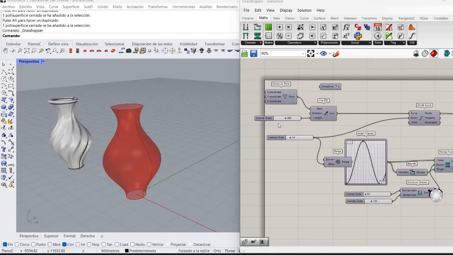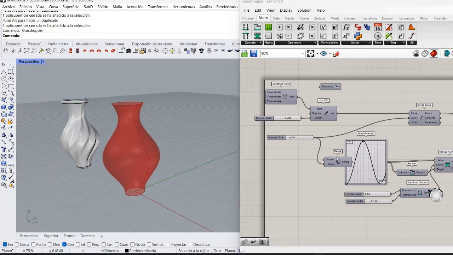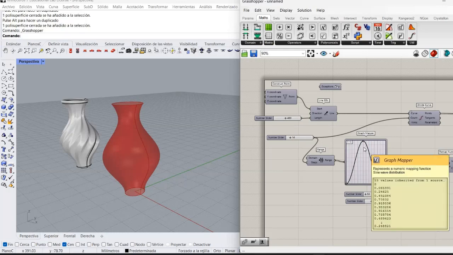Hello all, and welcome to the continuation of the creation of a vase by using the graph mapper. So what we're going to do now, once we have created the main shape, that as we already explained, we can change different parameters and manipulate the graph mapper.